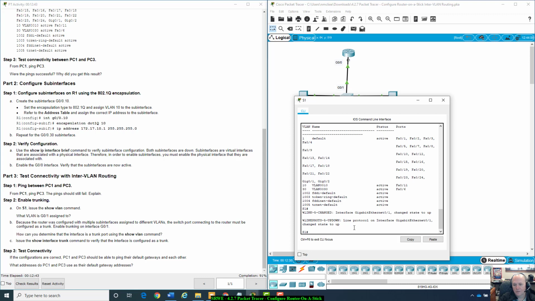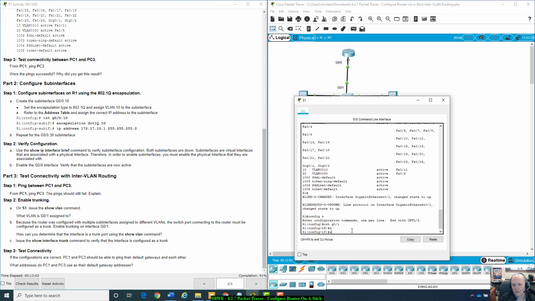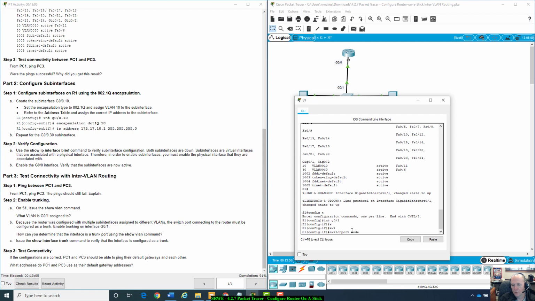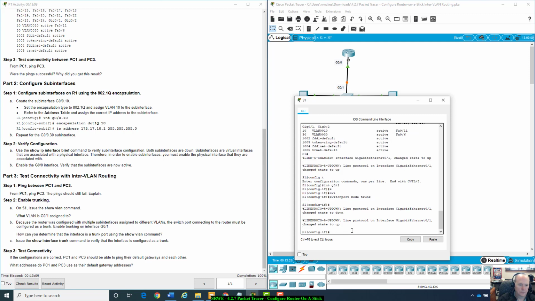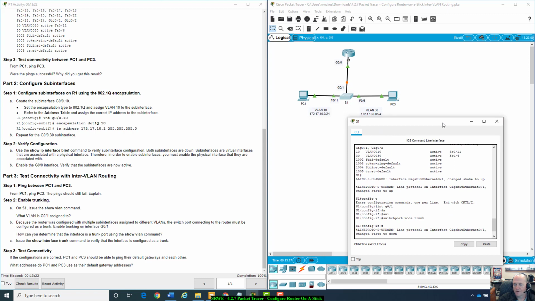All right, so let's do that. So we're going to configure it as a trunk. Interface gigabit 0/1, switchport mode trunk. And from there, it just automatically lets the traffic through.